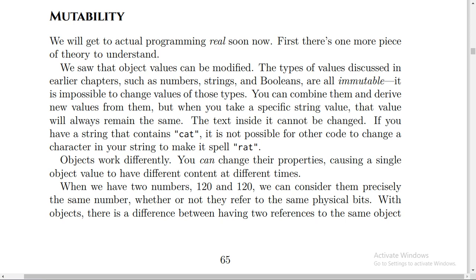such as numbers, strings, and booleans, are all immutable. It's impossible to change values of those types, though you can combine them and derive new values from them. But when you take a specific string value, that value will always remain the same. The text inside it cannot be changed. If you have a string that contains "cat", it's not possible for other code to change a character in your string to make it spell "rat".